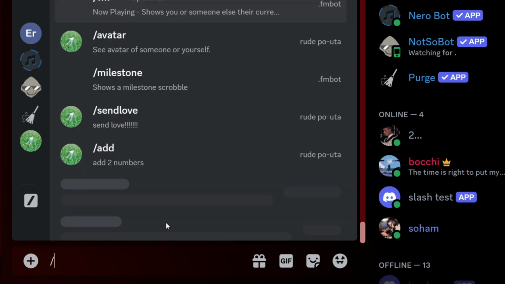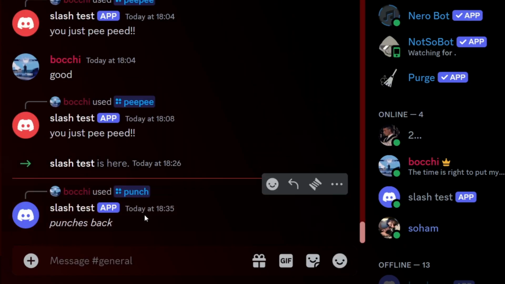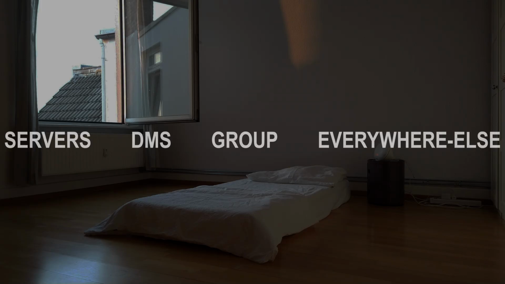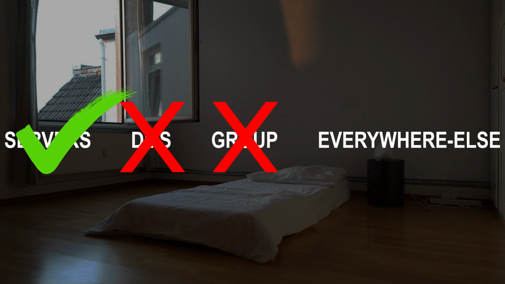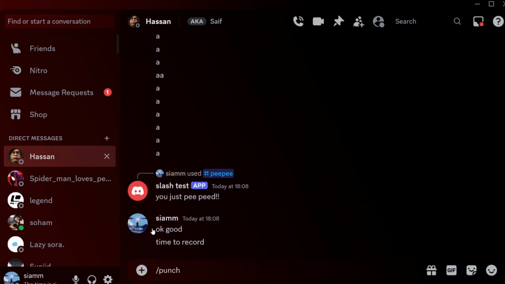Now, let's check inside our server if the command works. And it works. As you can see, the bot responds correctly. However, we only made it so the command works in servers. It can't be used in DMs, group chats, or everywhere else yet. As you can see, the command does not appear inside DMs.